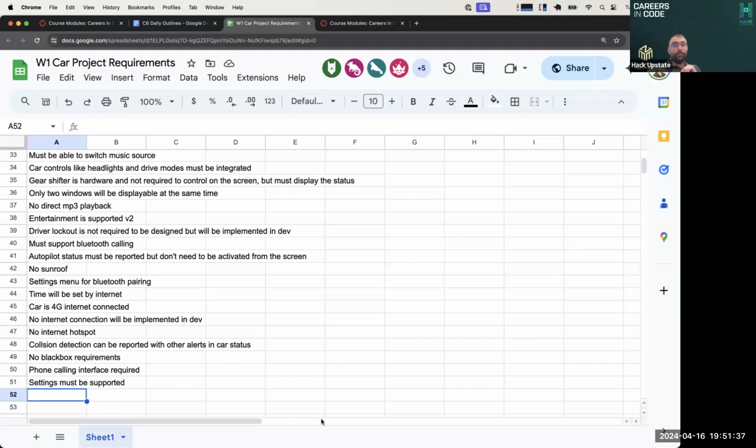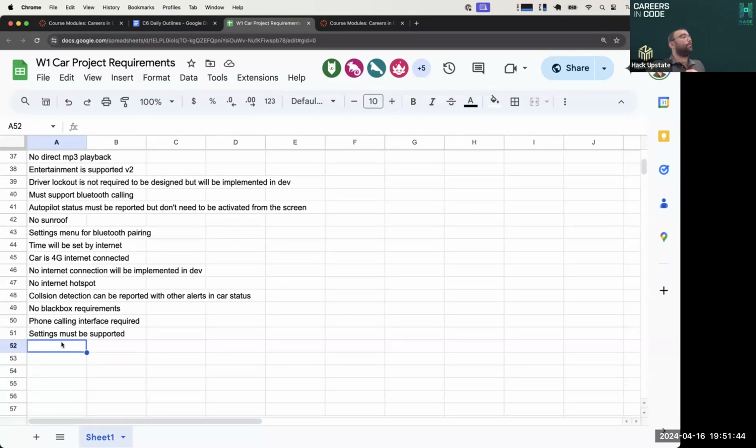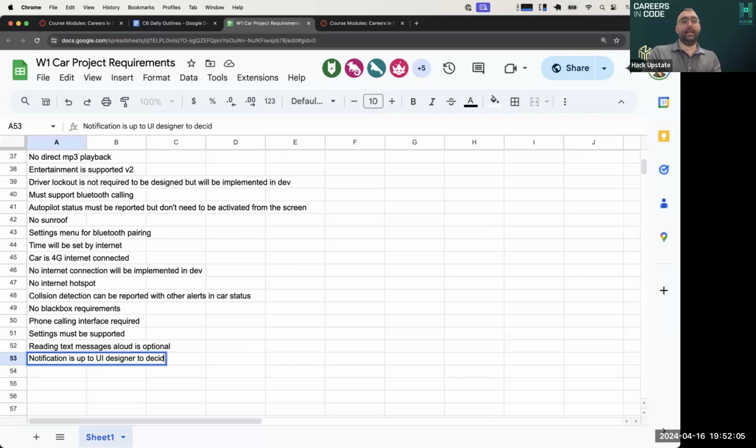Would it be responsive to like text, like read your text? I know in my Beamer, if a text message comes through, it reads it to me. Reading text messages aloud is optional. Notification center is up to the UI designer to decide what alerts are priority and which ones can be displayed in a menu.